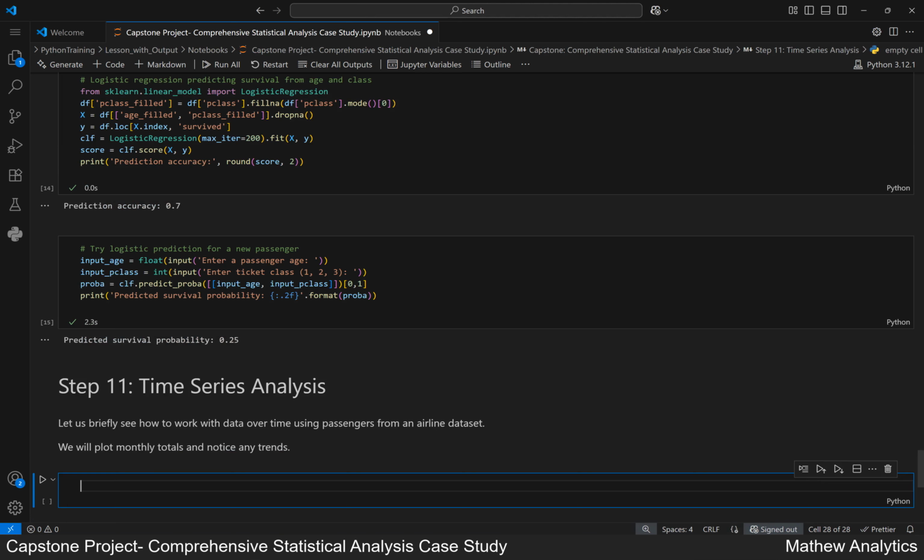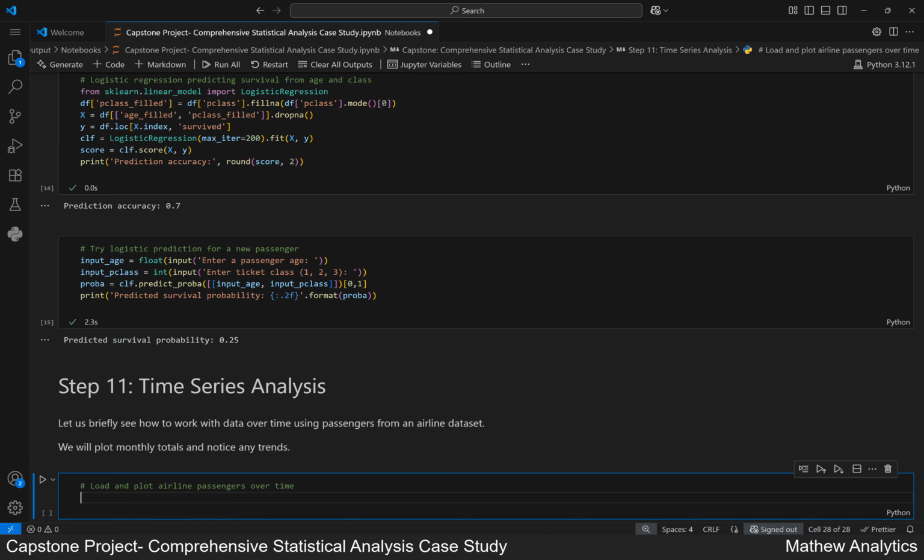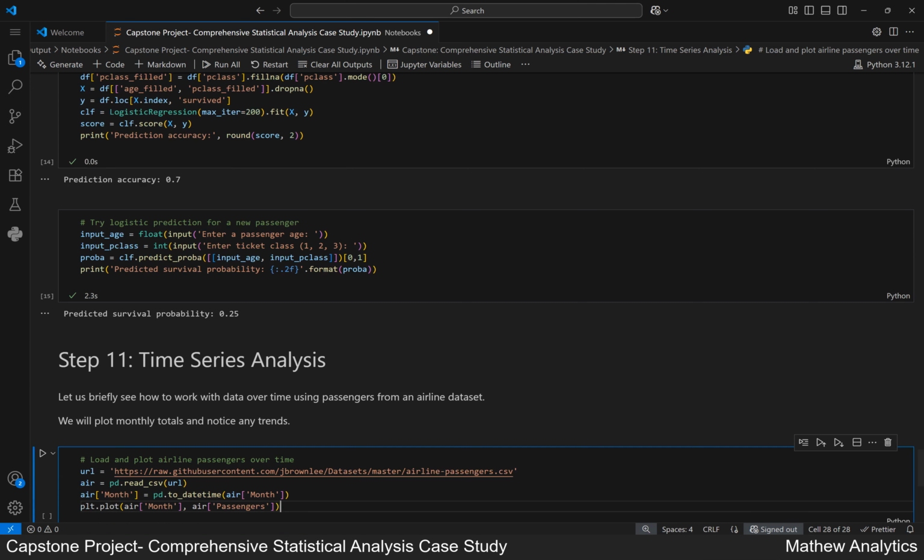We will download a dataset with monthly airline passenger counts and plot it to see the trend. We add a comment explaining that we'll load and plot airline passengers over time. We give pandas the URL to download monthly totals. We use read_csv to load it as a table. We change the date column into true datetime format. We make a line plot of passenger count by month.